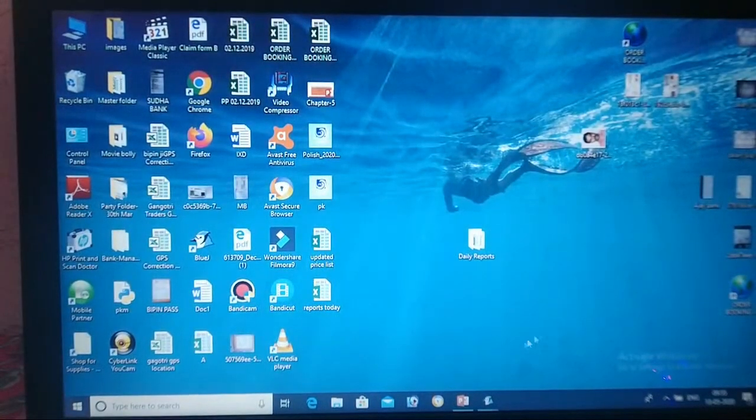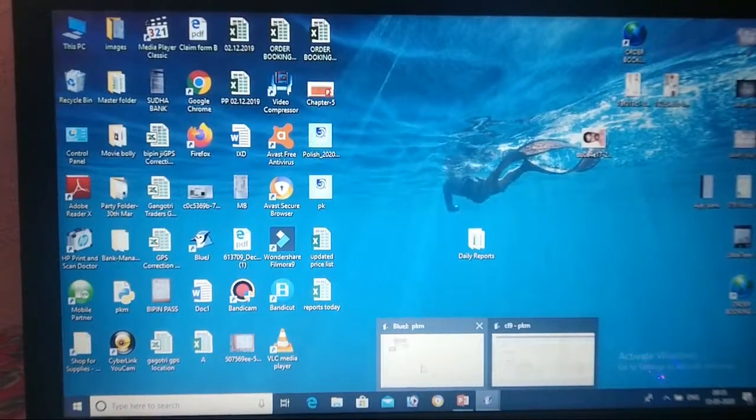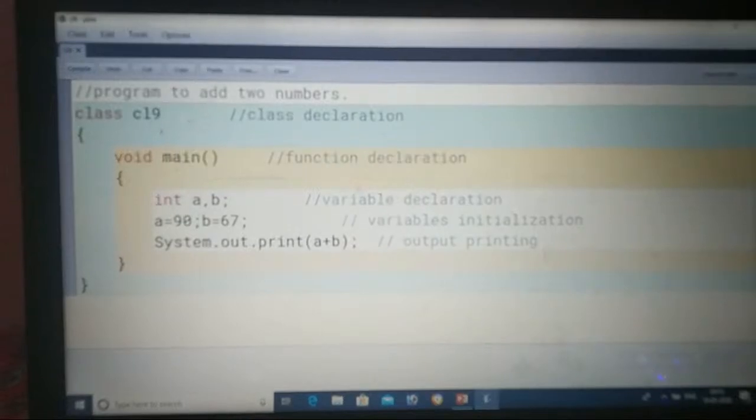Today we are going to start with BlueJ directly. In BlueJ, you are observing a program written in front of you: a program to add two numbers. You have done this kind of program in the last class, and many programs you have done, and you are efficient in this. No problem.